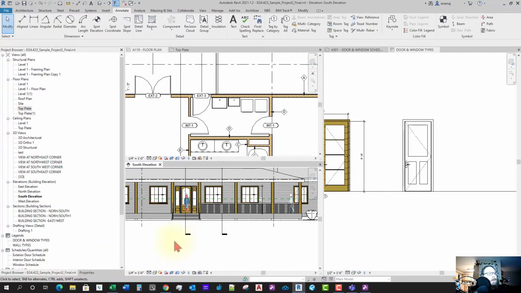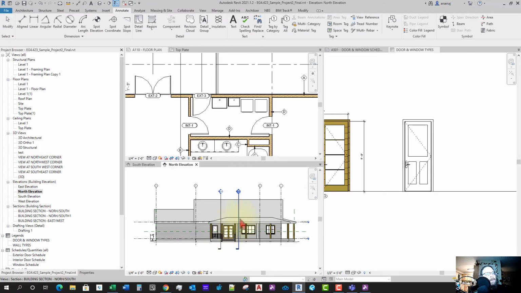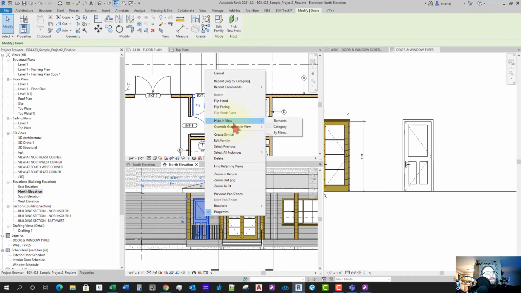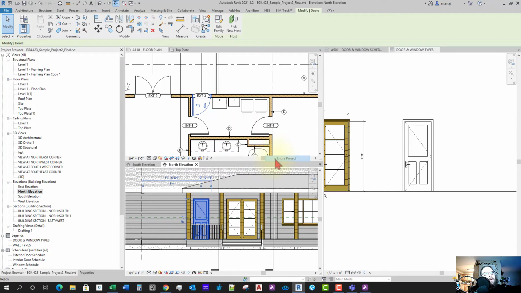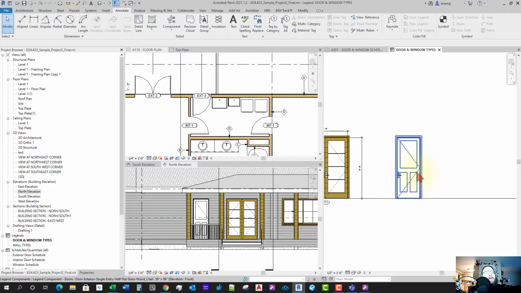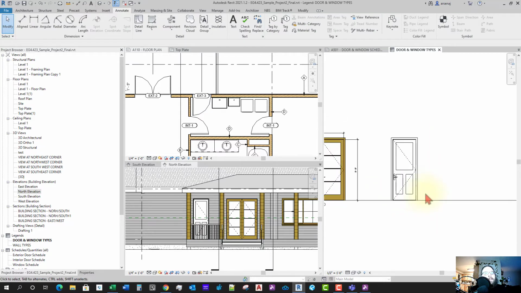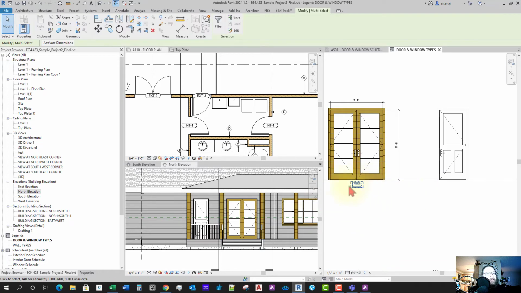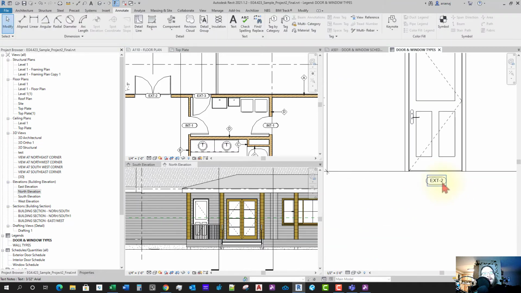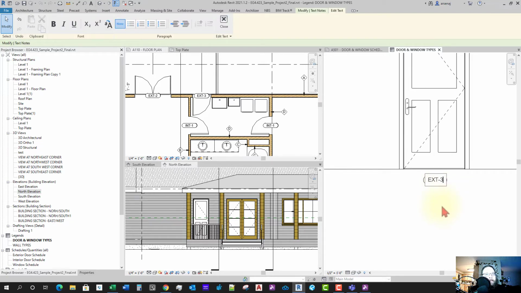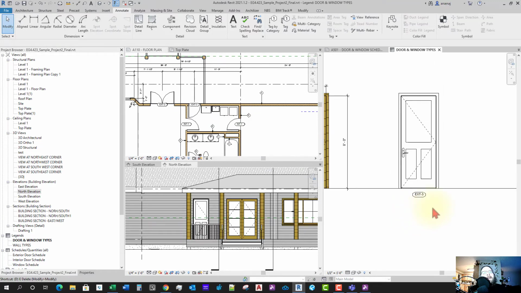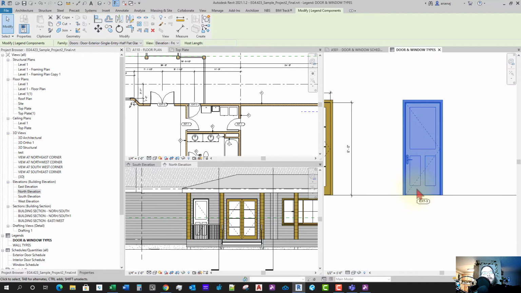I'm going to go to the north elevations to check this door out. Yep, and that looks like the right one. Probably add some materials to that so it looks like the others. But I'm not super worried about that right now. Copy, move this underneath, called exterior 3. And looks like it's lined up with the bottom.